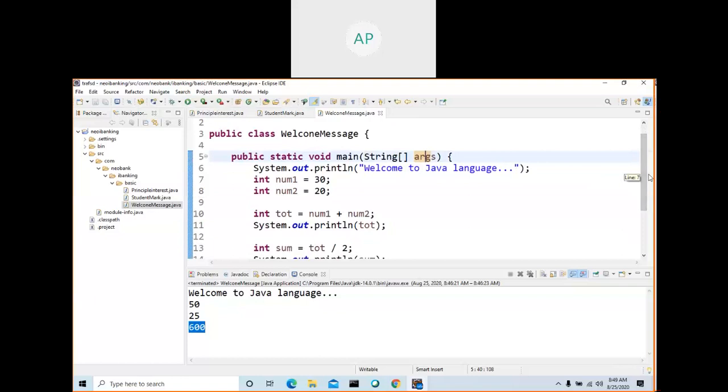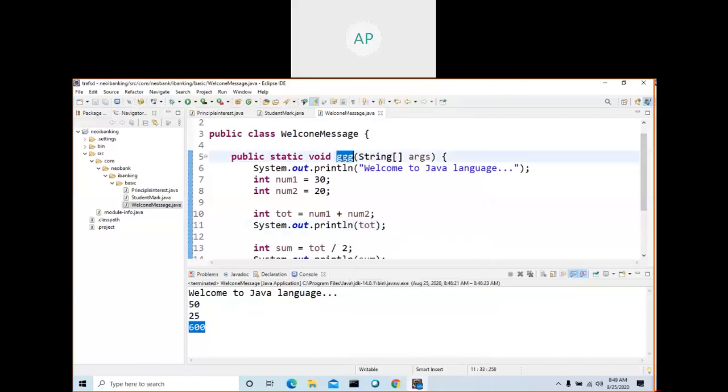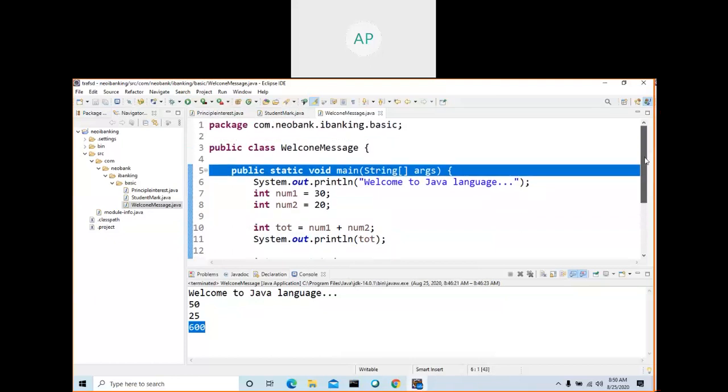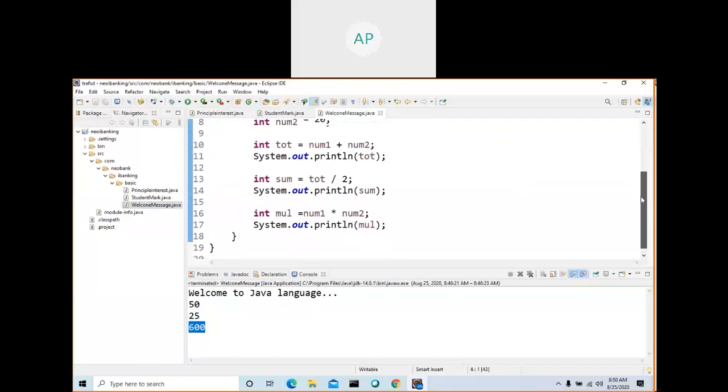Now you know how to create a class, and how to make a method. This is the main method. If I change the name and save and try to run, you are not getting Run Java application. You will not be able to run. Only the main method with the same signature should be there if you want to run a Java program. That's very mandatory.